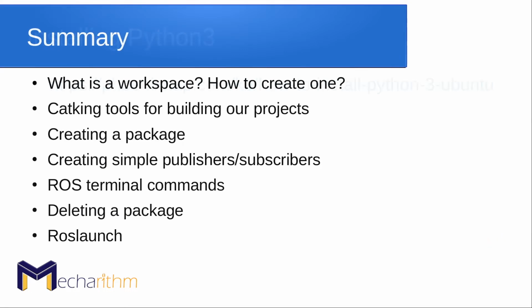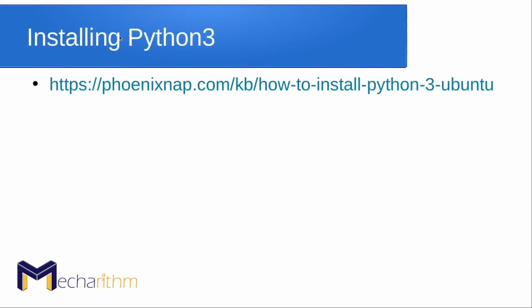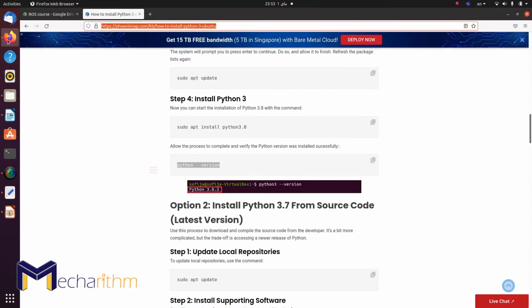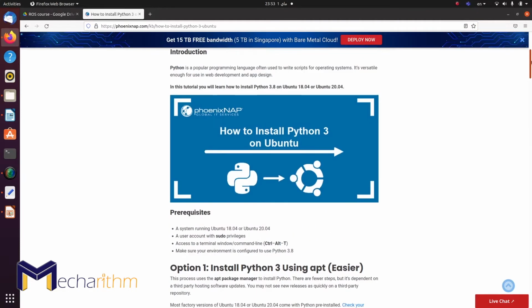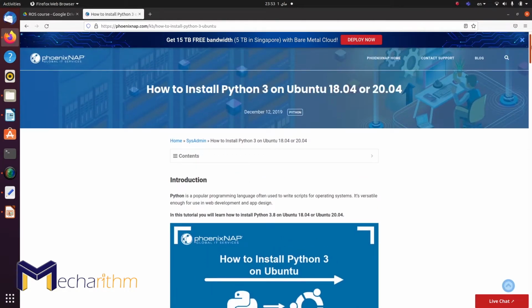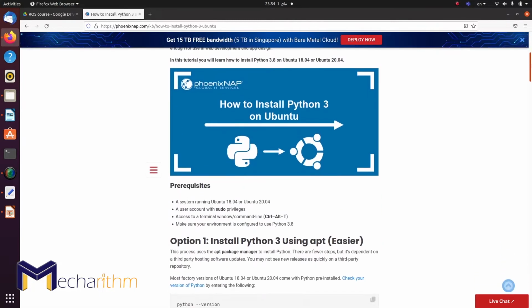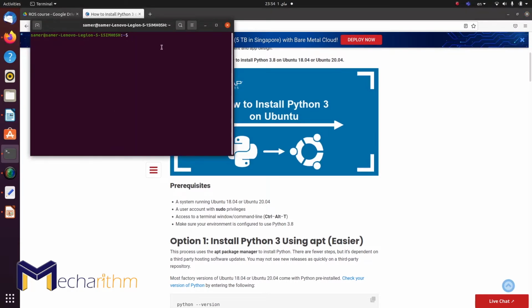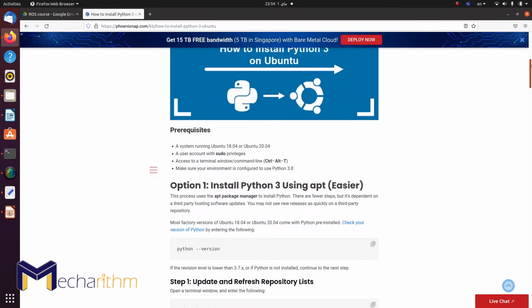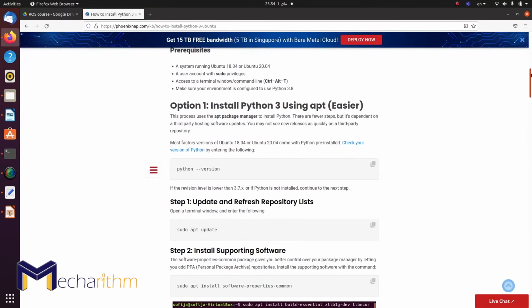So let's dive in. When it comes to installing Python 3, we're just going to use this link here, which is pretty cool and pretty straightforward. It's going to help you install Python in case it doesn't already exist on your machine. So here's the page. It contains the series of commands that you're going to type in your terminal. And as we said before, you would just open a terminal using Control-Alt-T. You're going to just run a series of commands. You'll find a lot of options. We'll just stick to option number 1, which is using apt.